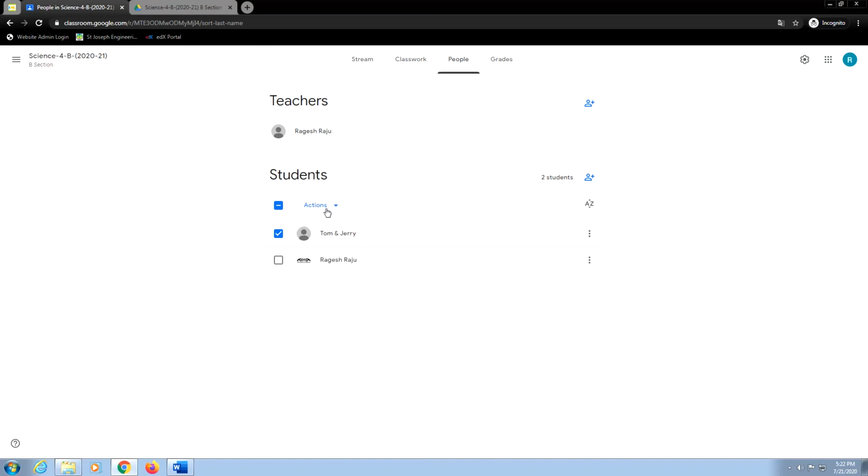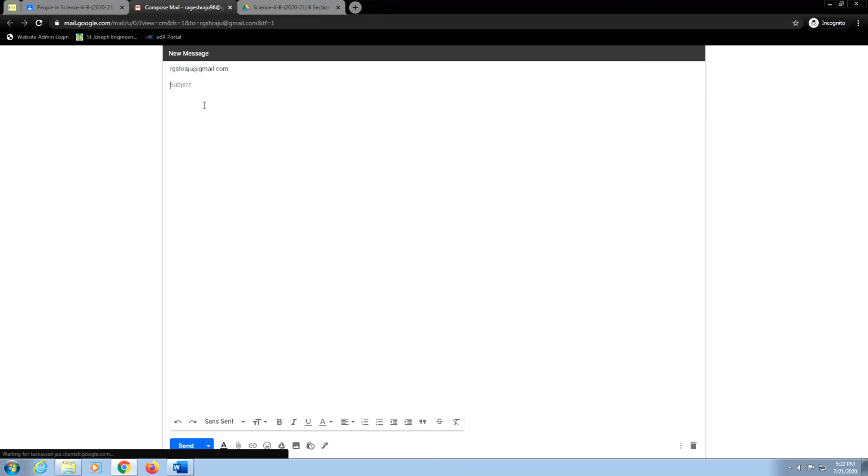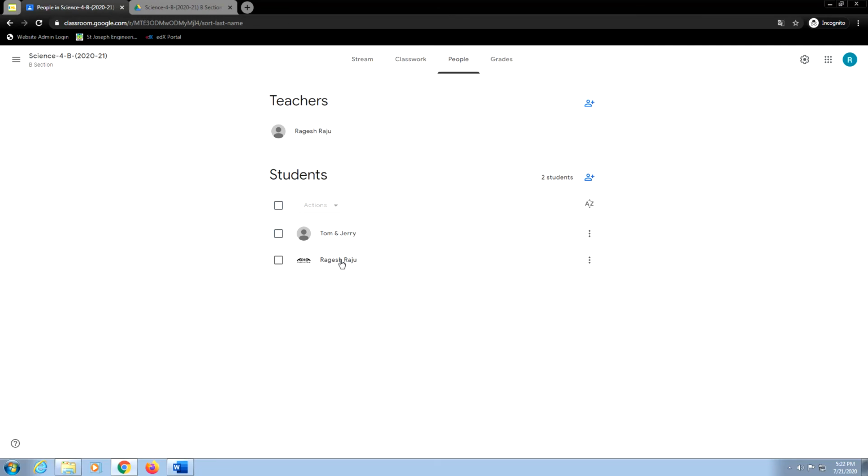So I select a student, I go to actions, I go to email. So what happens is automatically Gmail gets opened, and a compose will also be there with the email ID of the student with a subject and the content. So I just have to type a subject, type the content, and click on send. Automatically that student gets the email, right?